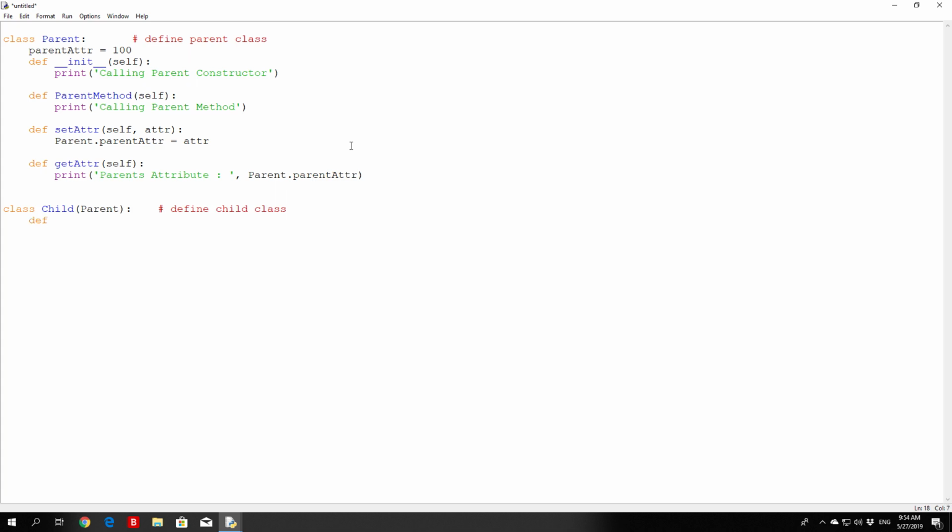And we can simply use the init, which is going to take the self argument, and it will just print calling child constructor. You can see the difference is that in this init function we print calling child constructor, and in the init function in the parent class, we're printing calling parent constructor. And you will see in just a second.